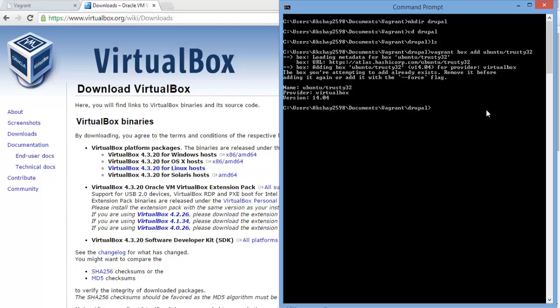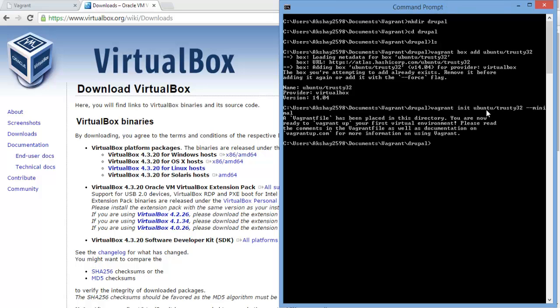So now once you have this box added, we can go ahead and initialize our Vagrant environment. To do that, go ahead and type vagrant init, and we want to type in what default operating system we want to use. So in this case, ubuntu/trusty32, and we can also give it the flag that we want it to be minimal, so it doesn't have all the extra comments. If you're new, you can leave the comments in, but since we'll be setting it up in this video, I'll be using minimal.